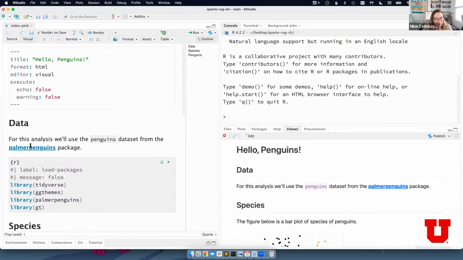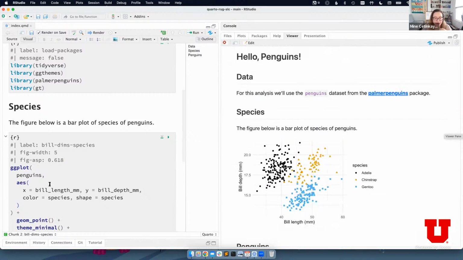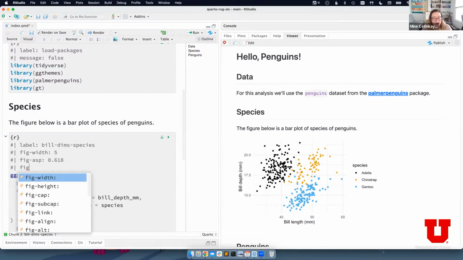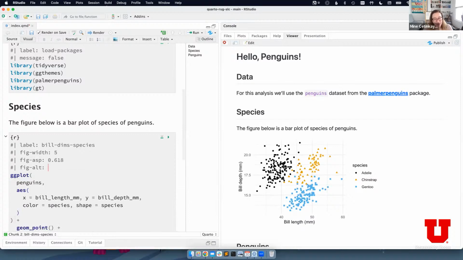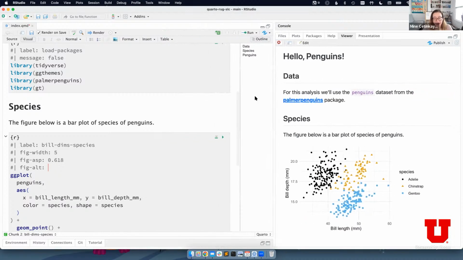Another option that we can use is adding alternative text to our figures. I want to demo this to highlight a few things. One, how easy it is to add alternative text to your figures. So this is going to be a figure option. It starts with fig, and I'm going to choose alt. And you can imagine that this is going to be a somewhat lengthy text that I will enter here.